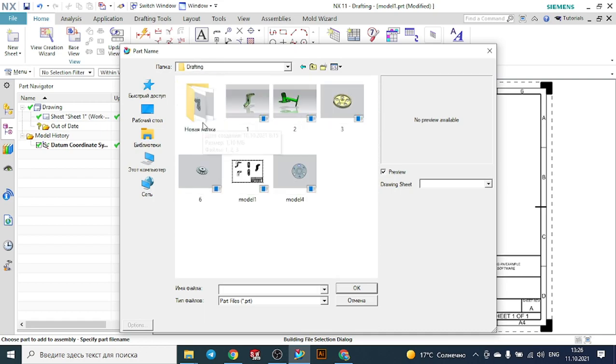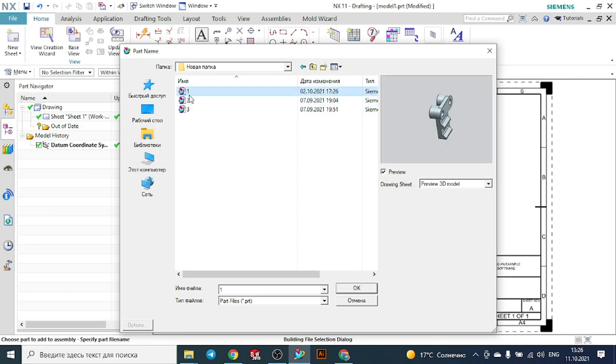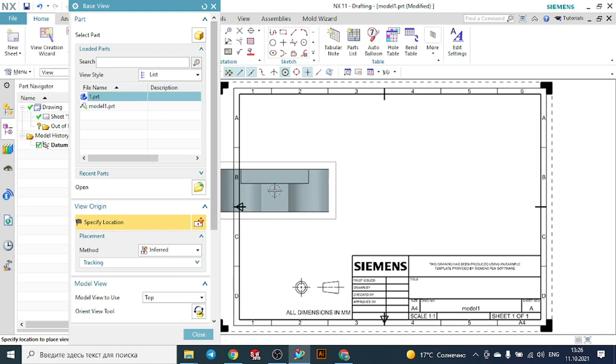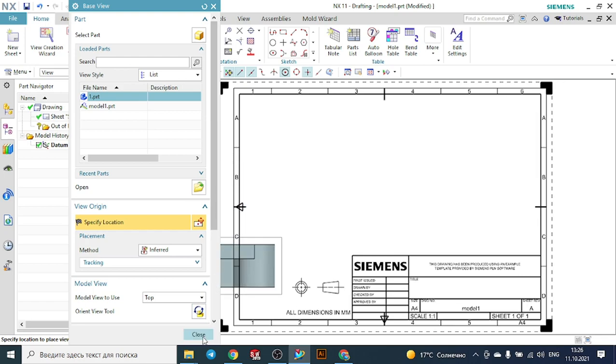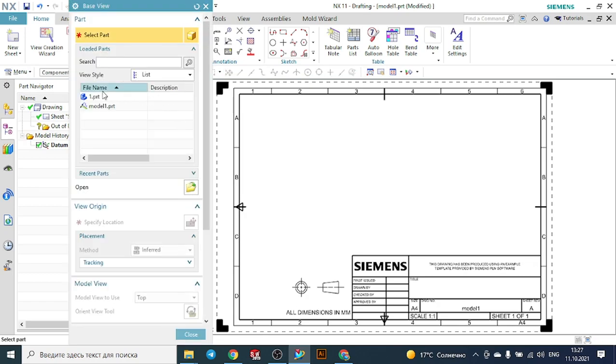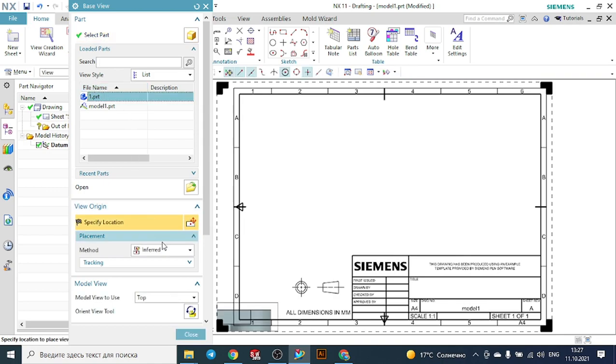So for the beginning I would like to insert this model. I selected this, pressed OK, and you see one view is the preview. In this case, let's close it. Sorry, I closed it. Okay, selected this part, and here you see our part is this one.